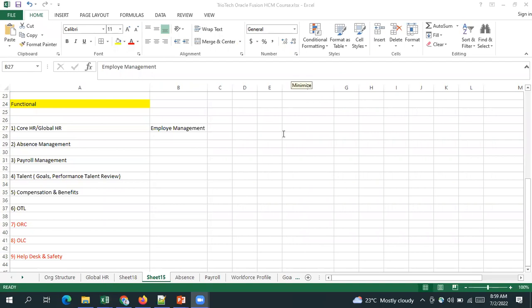Okay. And then team, absence management module. Okay. What we're going to see in the absence module team, the leave management will be handled here team. Okay.